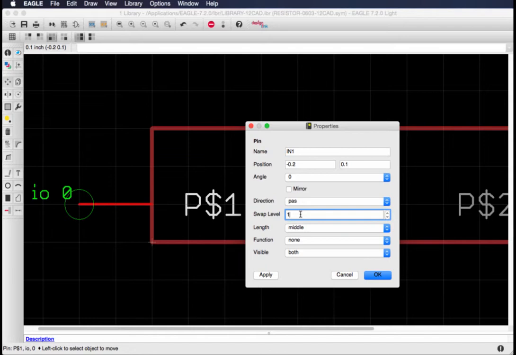Now I will explain the direction in a little bit, but before I do so, I want to explain the swap level. Now swap level set at 0 means that the pins cannot be swapped. You must attach specific inputs and outputs to those pins. But for a resistor, since it doesn't matter which pin I attach what to, it works the same way. I can set the swap level to 1. That means this pin can be swapped with another pin. And in this case, that means that the left side pin can be swapped with the right side pin. And it will still operate in the schematic appropriately.